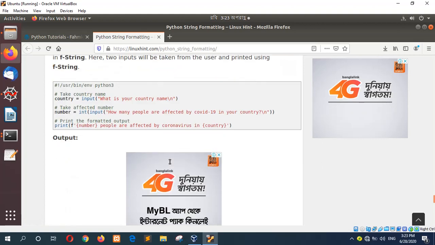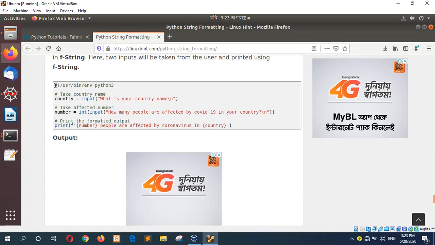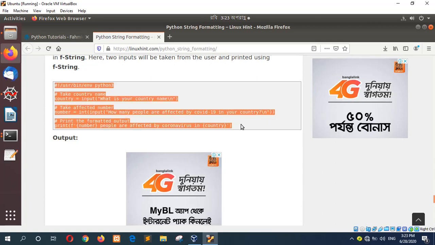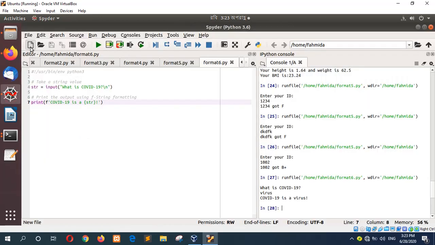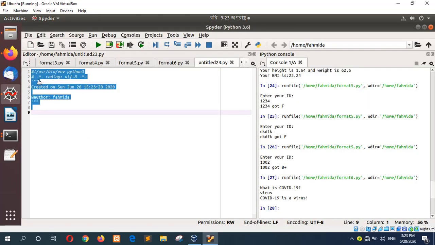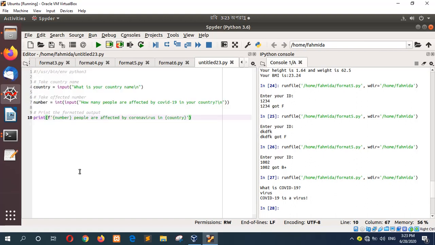And next, if I want to print multiple variables using f string, then you can see this example. Here, a string value will be stored in country, and a numeric value will be stored in number. And here these two values are printed like this: number people are affected by coronavirus in the country.